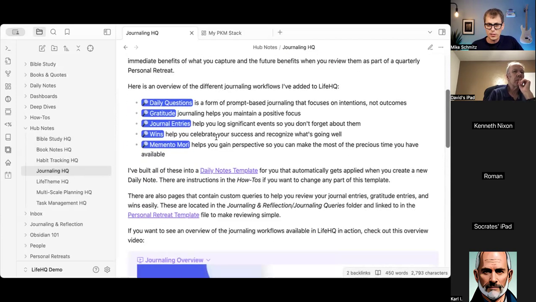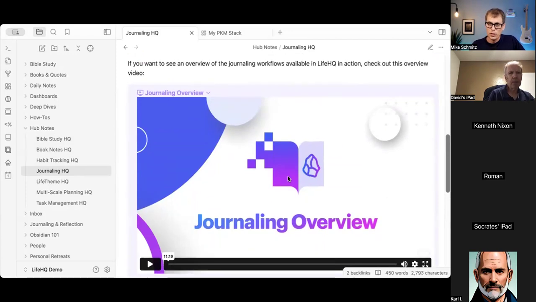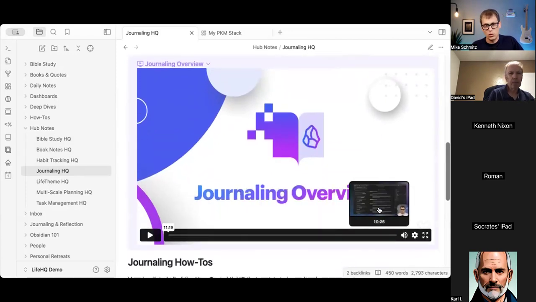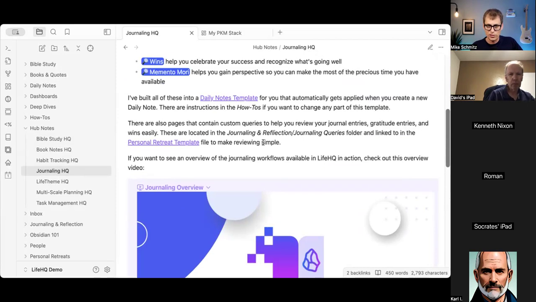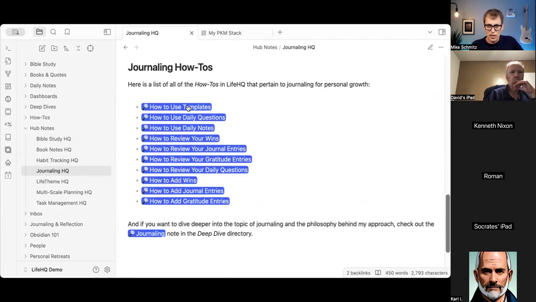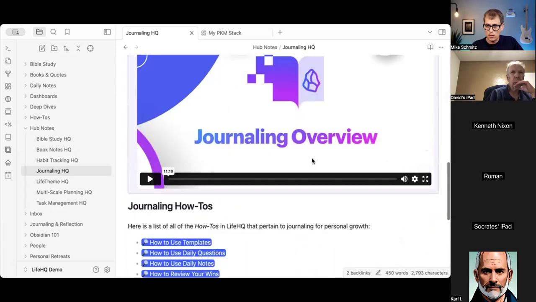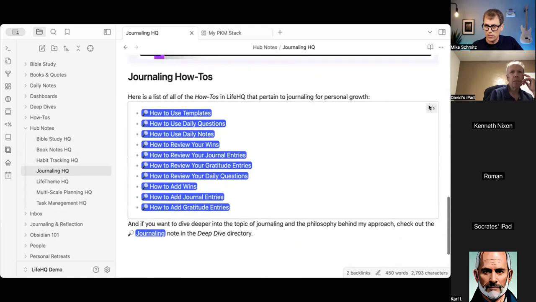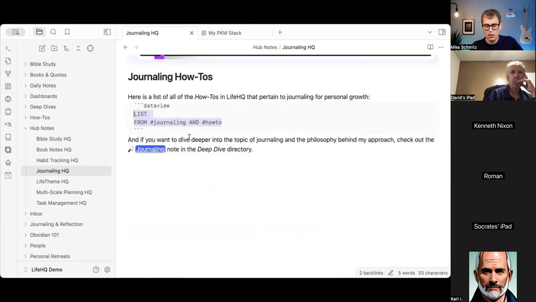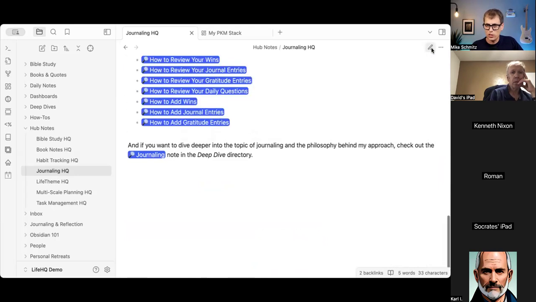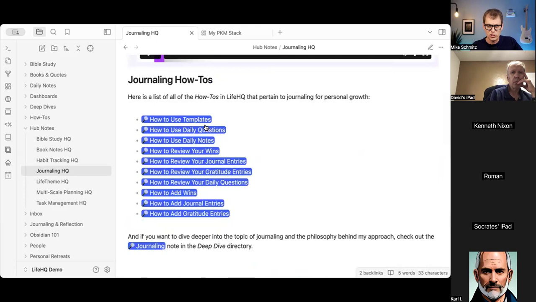Each one of these has an overview video. So this is an 11-minute video which walks through all of the journaling workflows. So kind of like the 21-minute overview video, but this goes deep into all of the different journaling workflows that are built in here. And then here are all of the how-tos for the different workflows. If I scroll down here, yep, this is a Dataview query. So this is pulling in all of the things that match those different criteria. But when you're just looking at this, these are bullet points, and you can just click on any one of these and jump to those how-tos.